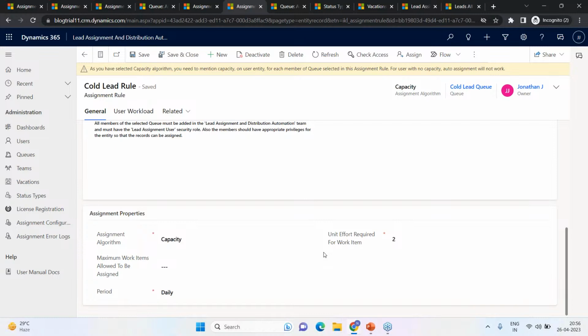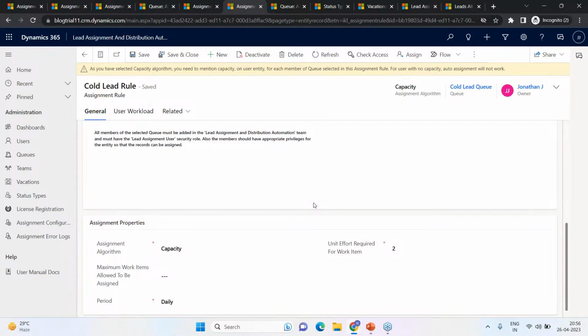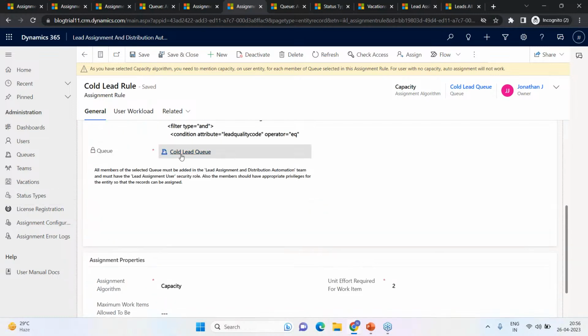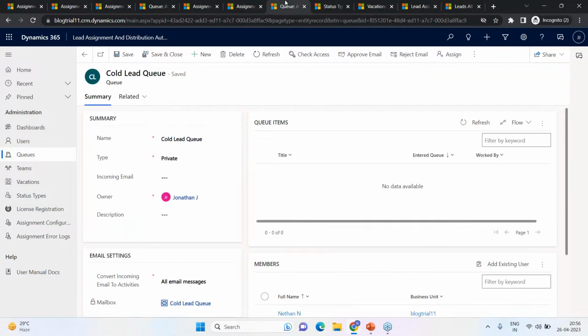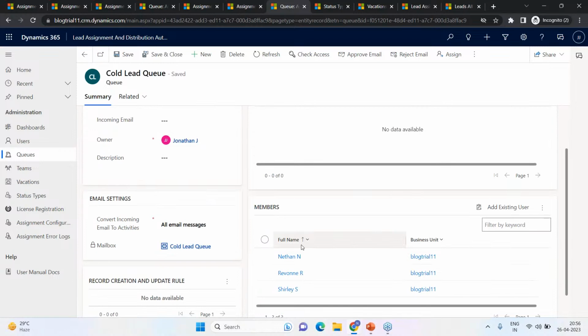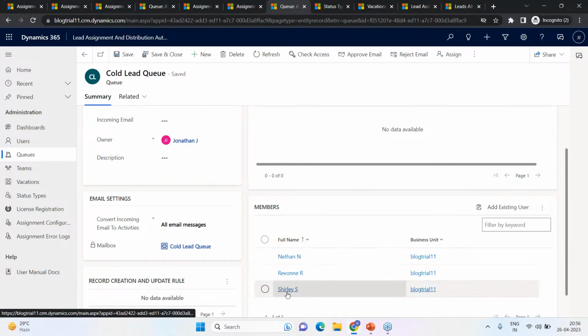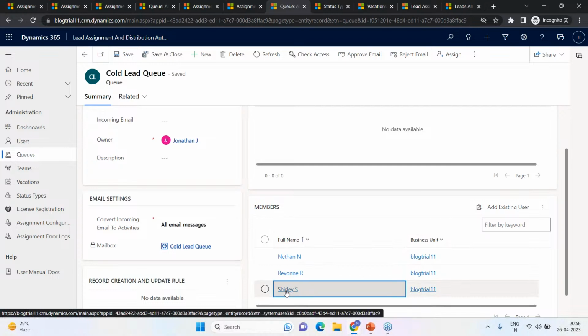Now the question that arises is, where do we define the base capacity, and how easy is it to find out the available capacity? Again, it's quite an easy job. What I can do is show you the cold lead queue. So here's my queue, and the queue has similar members. We have Nathan, we have Revon, and we have Shirley. I'm just going to open one of the records, Shirley.